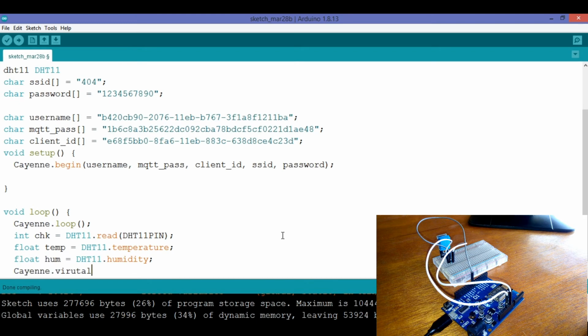So then, to pass these values to the Cayenne dashboard, I need to use the function Cayenne.virtualWrite. Sorry, I spelled it wrong. virtualWrite. Open and close bracket. Then put in the channel through which the temperature is going to pass to the dashboard. Put in the variable holding the temperature, and I need to tell the Cayenne dashboard that it's the temperature that we are sending. Temperature, just like that. Then the unit will be Celsius, just like that.